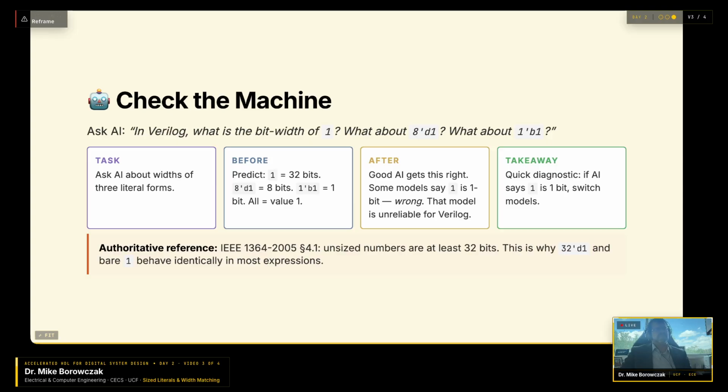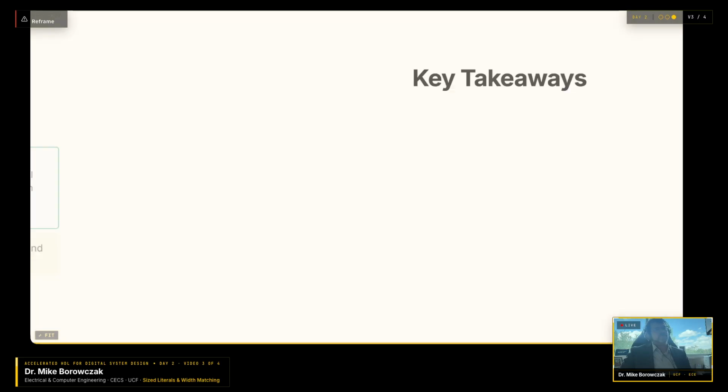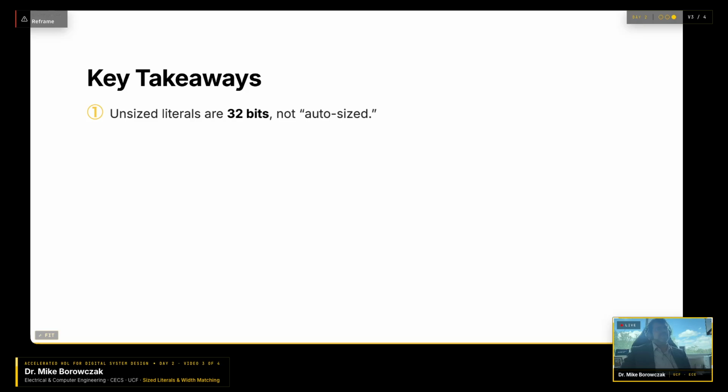The reference behind the scenes here is actually the IEEE standard 1364-2005. Unsized numbers are at least 32 bits. That's why 32'd1 and 1 behave identically in most expressions. Right, big takeaways for this one. Unsized literals are 32 bits. They do not get auto-sized. Always, always, always size your literals. So use 4'd1 if that's what you want. Don't just use 1, right? Use 1'b1 if you want 1 bit. Always size it to what you need and what you want. Don't make an assumption. Don't leave it bare.